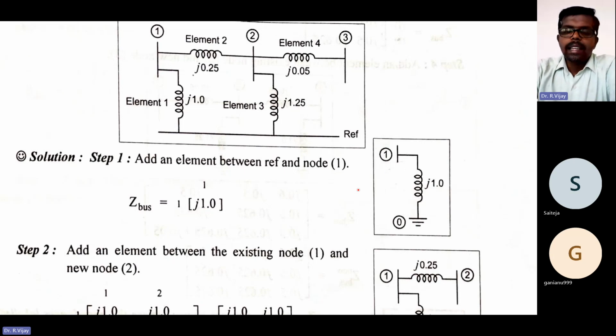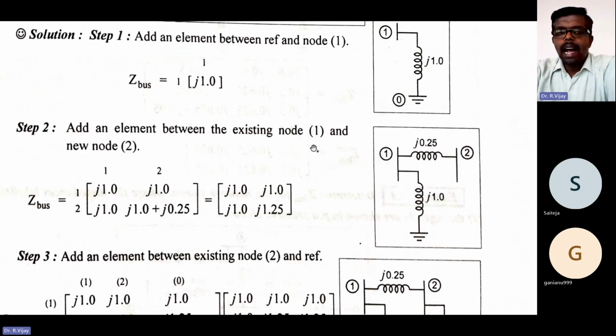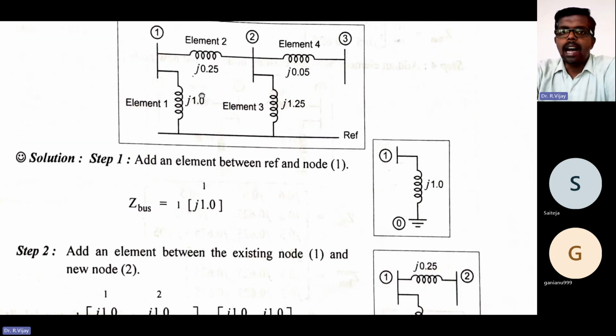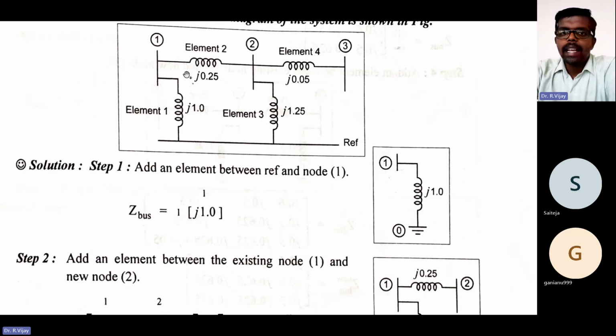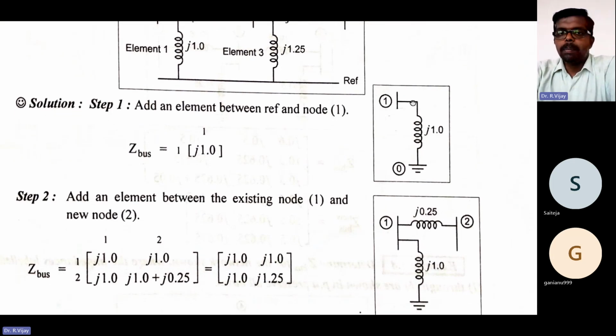Okay, so like that. Next, what is the next step? The next step is to add an element between the existing node 1 and node 2. Okay, existing node 1 and node 2. So what is the next element from the problem? This particular element, that is j into 0.25. You start from left to right. Okay, that is best. Always start from left to right.